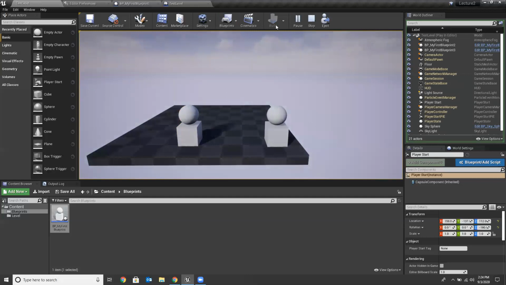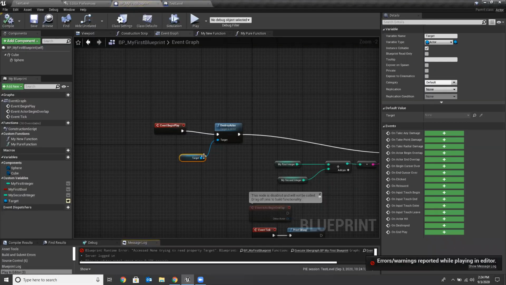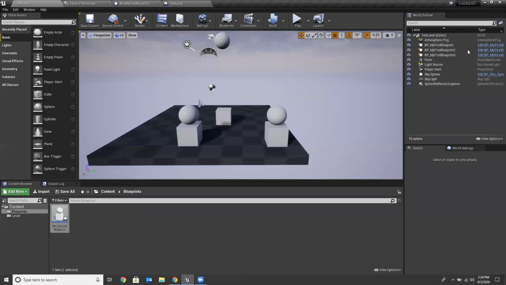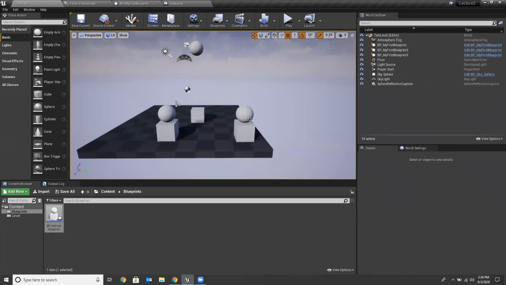So target matters, right? By targeting self, each one of those objects, because they are each my blueprint, my first blueprint object, was destroying itself and disappearing.